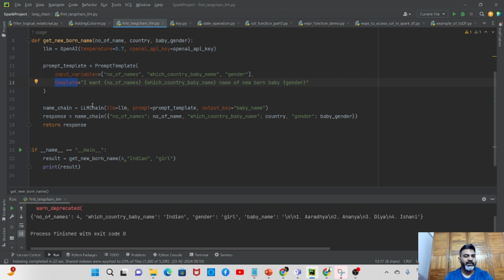Okay, thereafter you make the connection to the LLM chain, where you say that your LLM is nothing but this LLM corresponding to OpenAI, and then your prompt is this one, and your output would be baby name. Okay, and then you call the response by passing all these parameters, and in the baby name you will get the response. So after execution you get the baby name here. In the baby name you get the response as 4 different baby names.